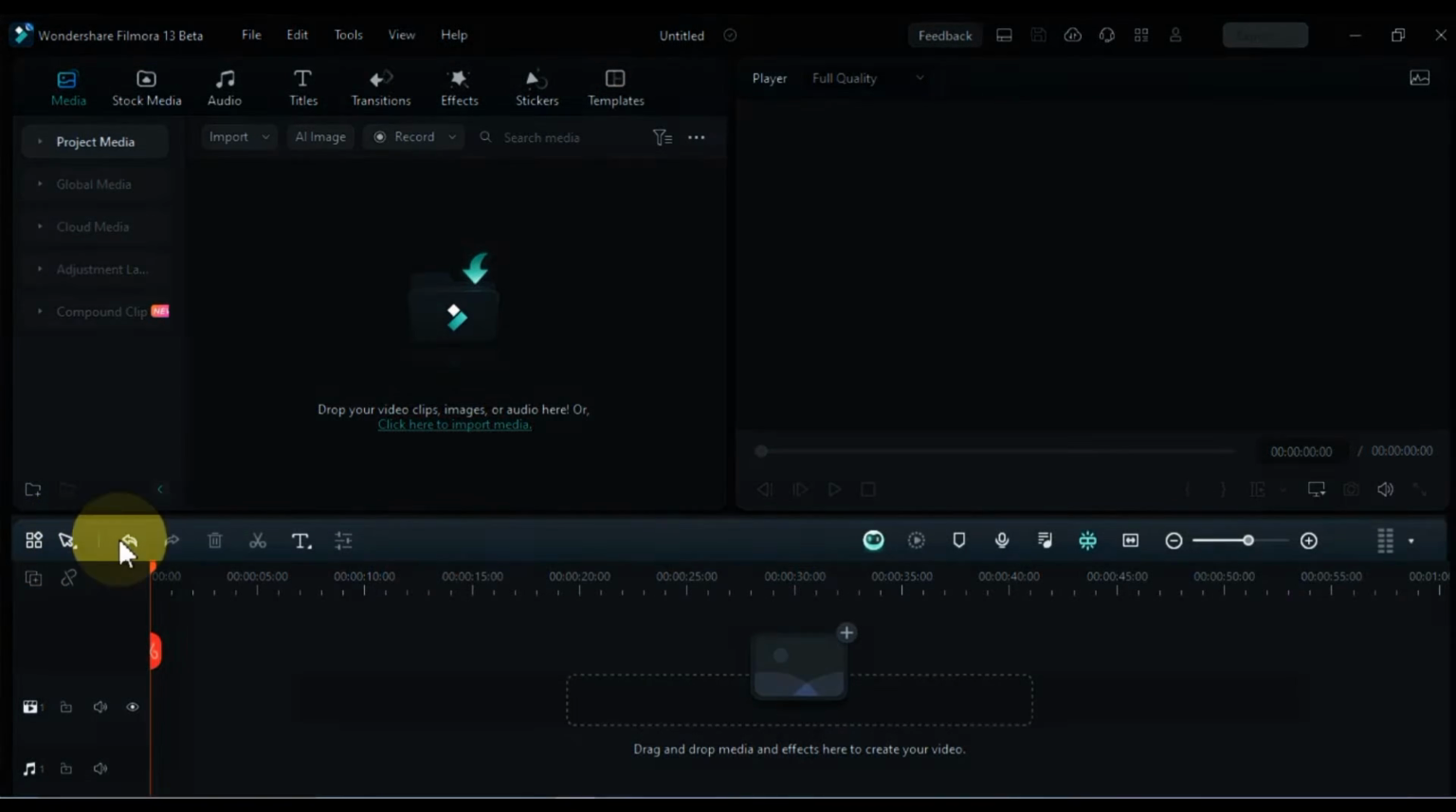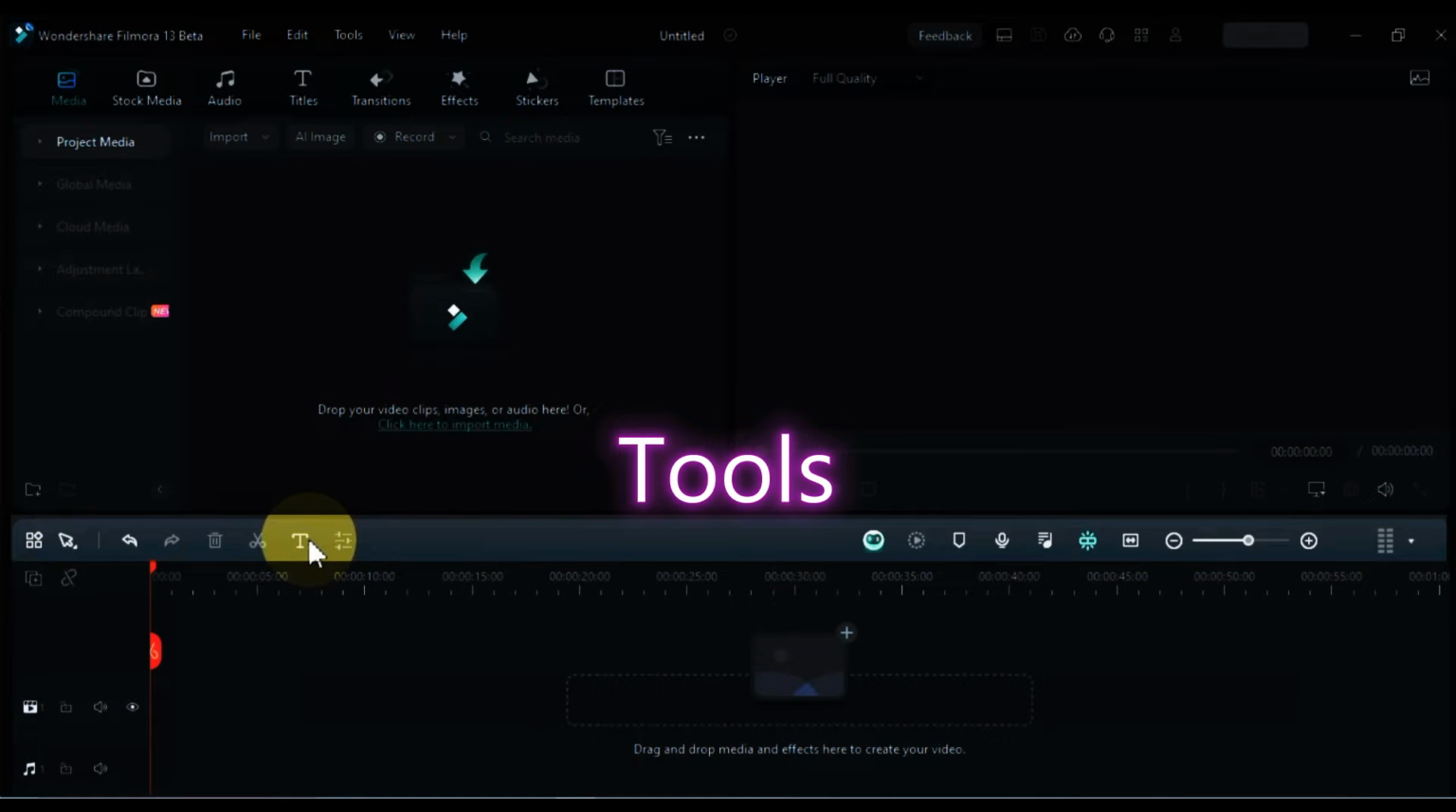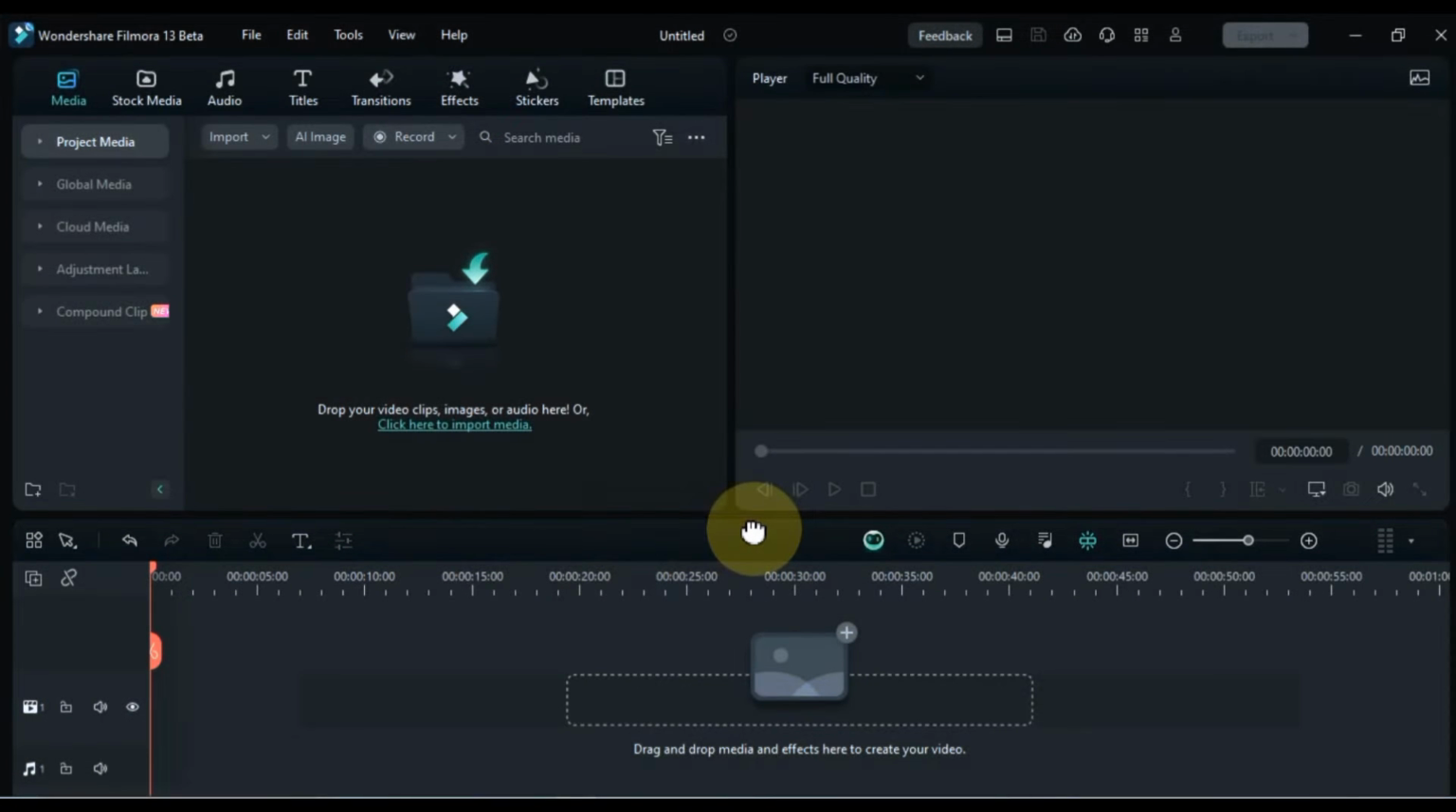Between the timeline and media, you'll see all the tools available in Filmora 13 when you have footage on the timeline and select it. I hope this brief introduction to Filmora 13's interface has been helpful, especially for newcomers to this software. Once you grasp the interface, the next steps become much easier.